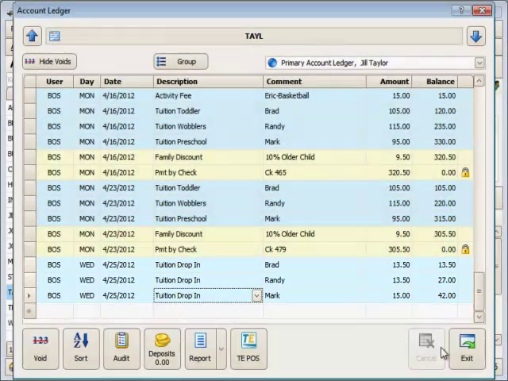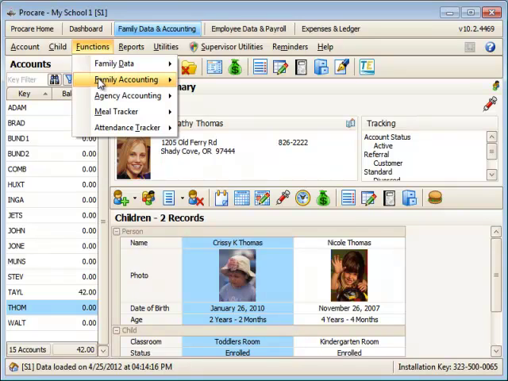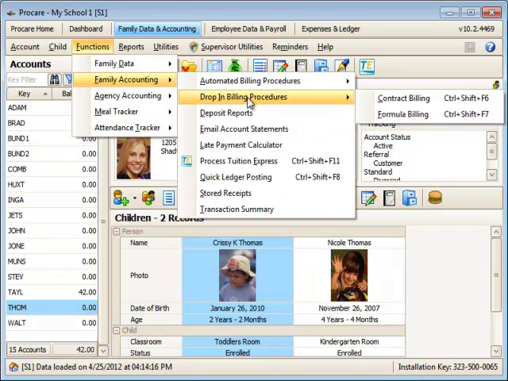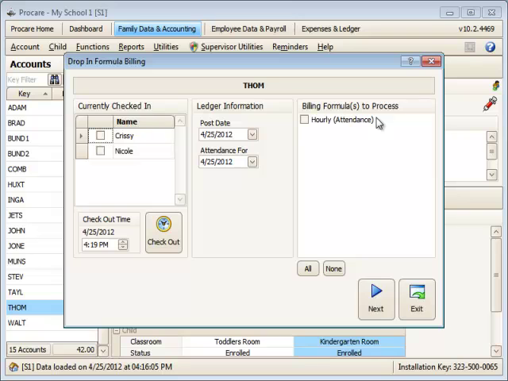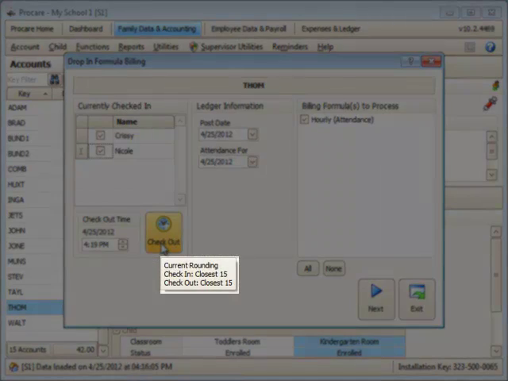To perform formula billing, you would go to the family, and you'd have the billing formulas assigned to the children. Go to Functions, Family Accounting, Drop-in Billing Procedures, and this time choose Formula Billing. Here we'll pick the billing formulas that we've assigned to these children. If the children are currently checked in, you have the option to select the children and go ahead and check them out. Whatever rounding you have in effect for the school will be in effect when you click Check Out.